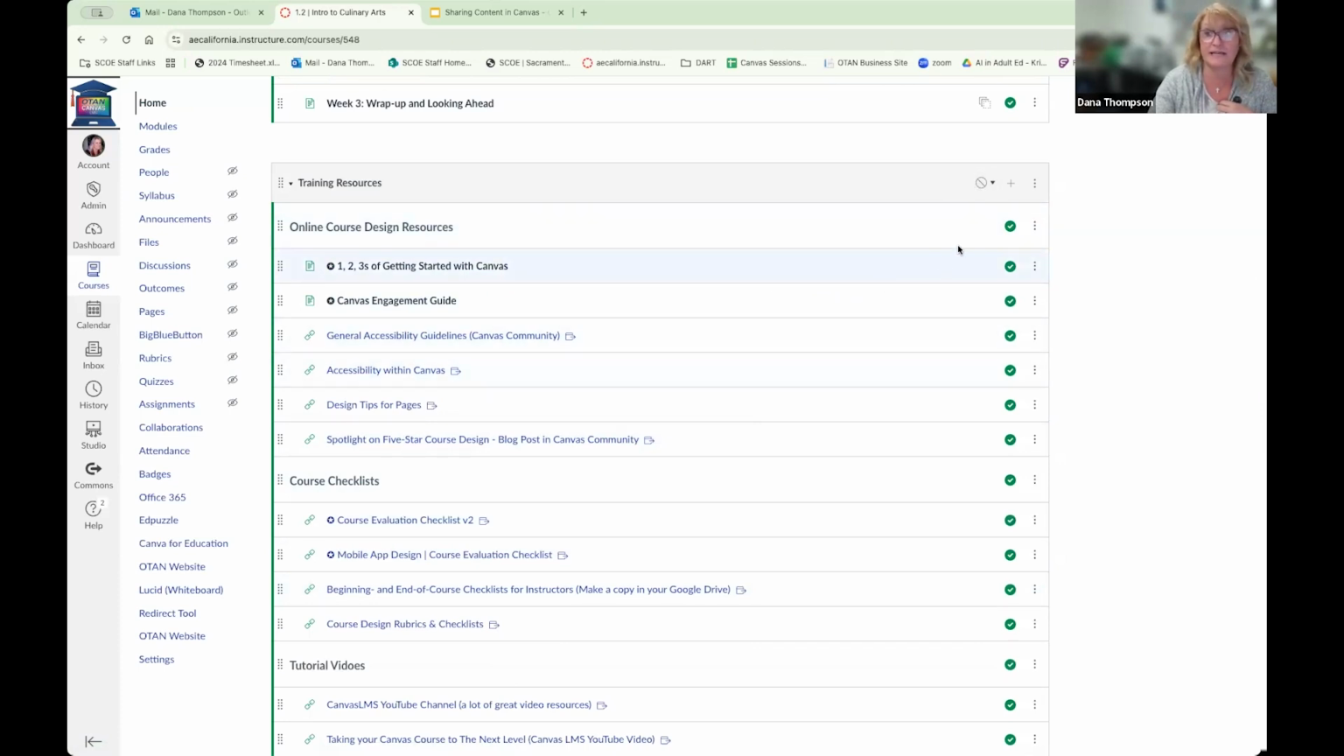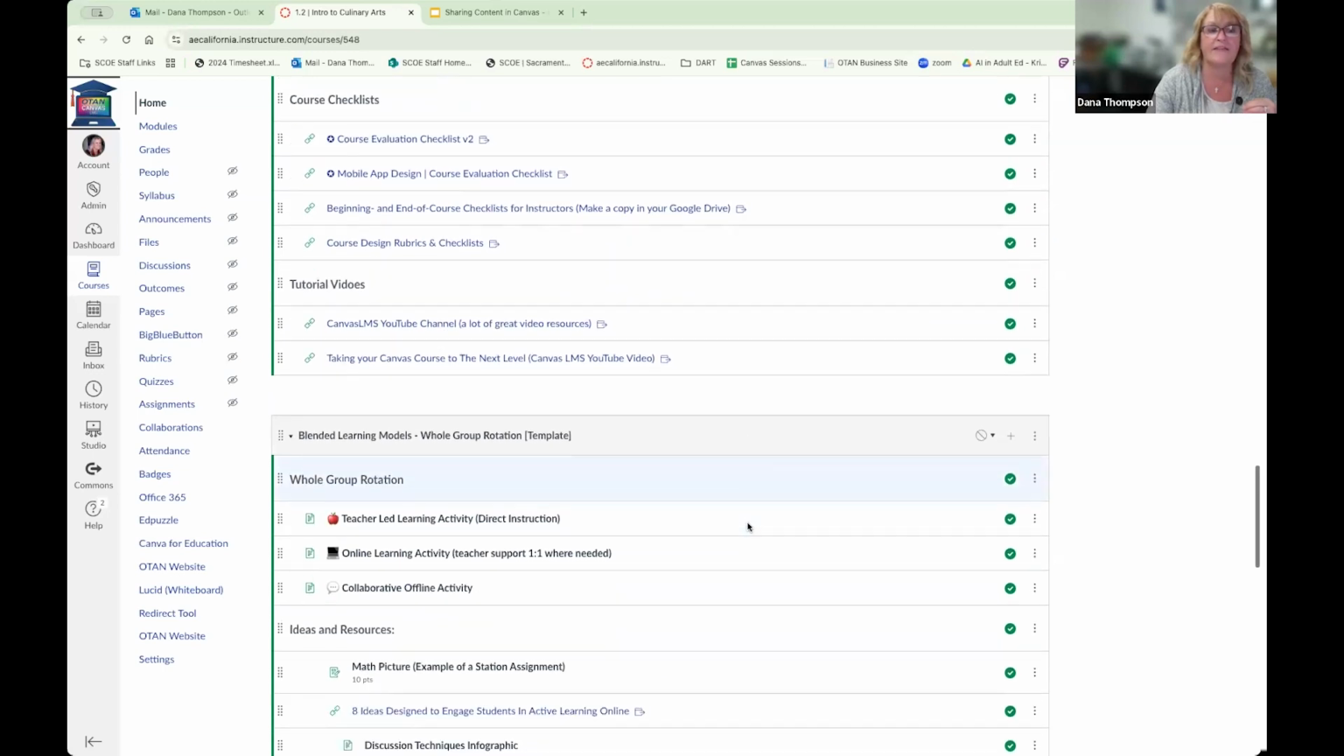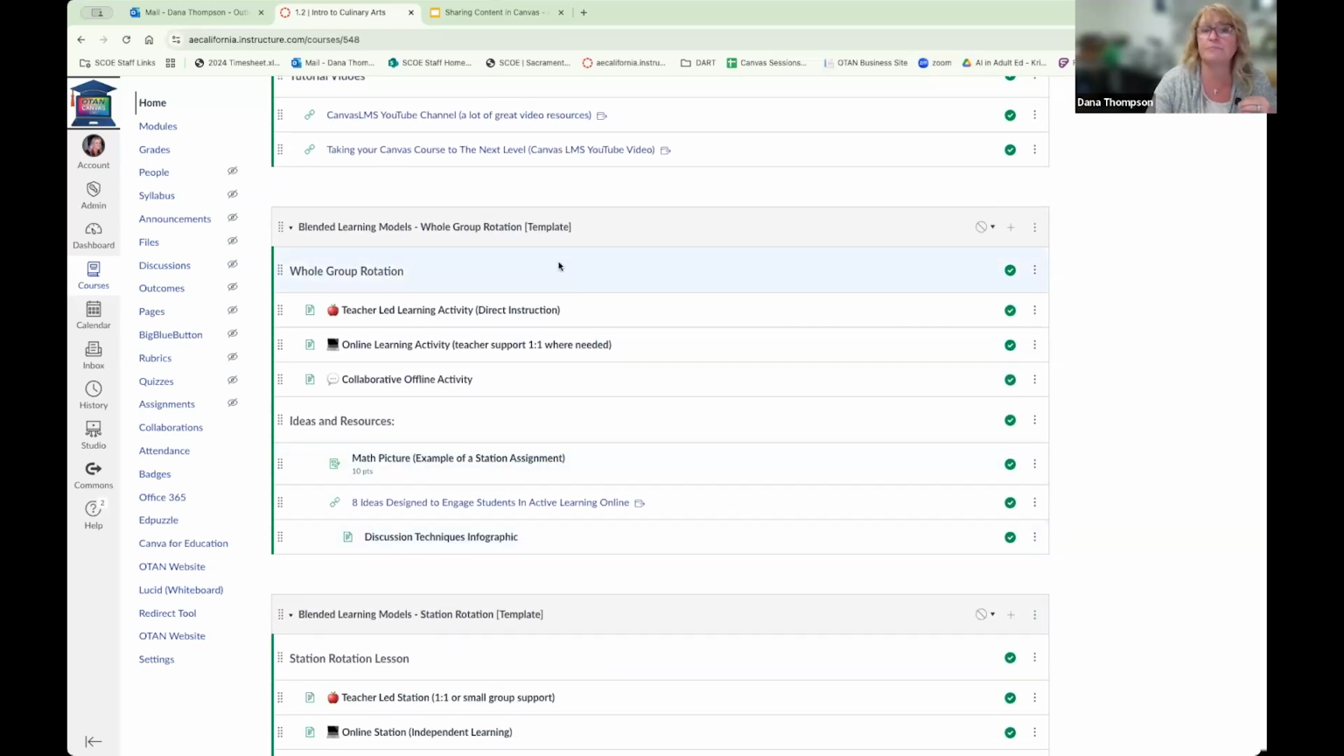So I brought it into my Canvas course and I've unpublished the module so my students can't see it, but I still have access to this. And I can copy this over to any course that I want because it's not course specific. And then I also have some module templates that I've created, so that if I wanted to create a whole group rotation module, I don't have to recreate that every time because I have this template.